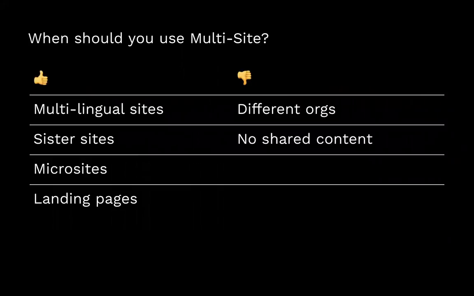So then, once you use multi-site, versus, for example, maybe just building two separate Craft installs: if it's a multilingual site, or you have two sister sites that have the same users or share some content, or if you have a microsite that you're building that's tangentially related to the parent site, or you want to build a landing page.